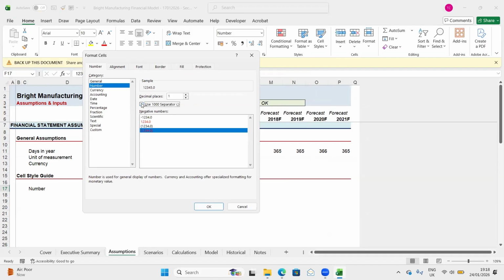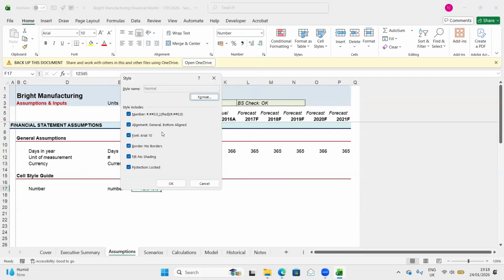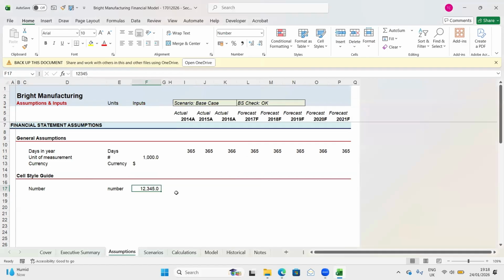Then you can choose that you should have a thousand separator. Then you can choose that your negative number should be in parentheses, right? Or brackets and should be color red. So you just click OK. I just left all this other formatting as they are and click OK. So of course this is our normal. You don't need to go to the cell style guide to implement that because that's the normal cell style, right?